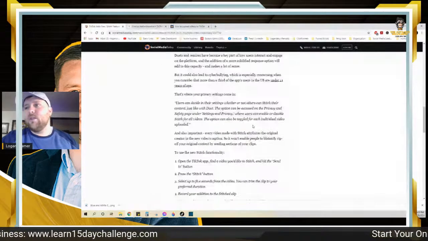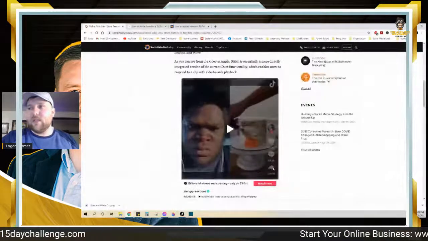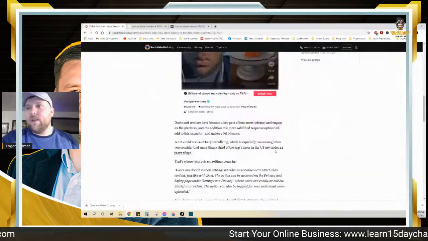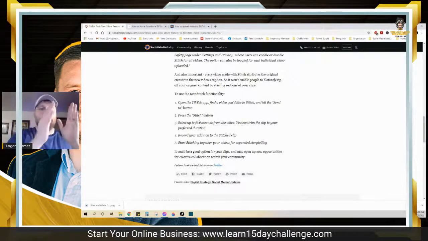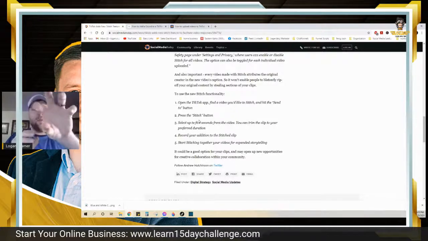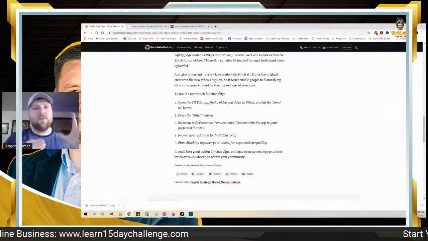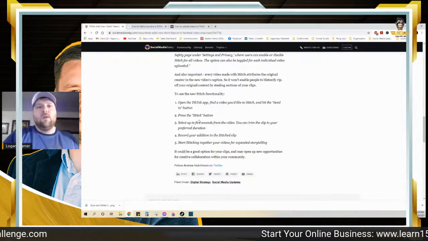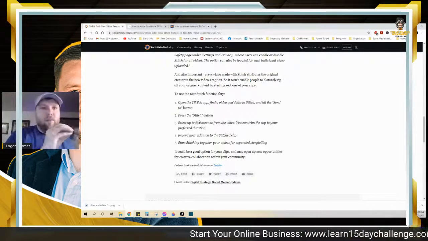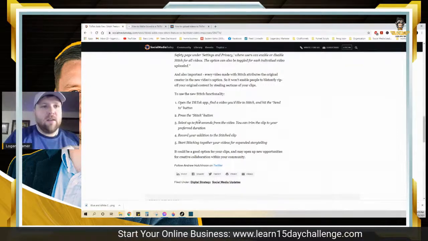Now a stitch is the same thing. You press this little share button, and then instead of pressing duet, you press stitch. A stitch means you literally take a little snippet of someone else's video and put it on the front of your new video. So you're literally stitching a part out of their video onto your content.